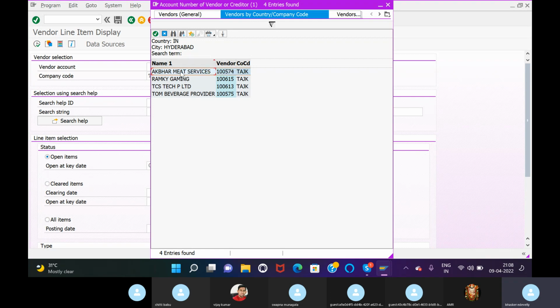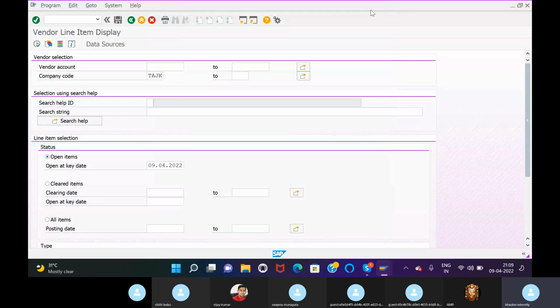Now one of the invoices came under Akbar Meat Services, and that invoice is coming under discount. So straight away we can assign 0002 for that invoice. If you are not applying it at vendor level, you can apply it at invoice level. Now I'm going to create one invoice here.